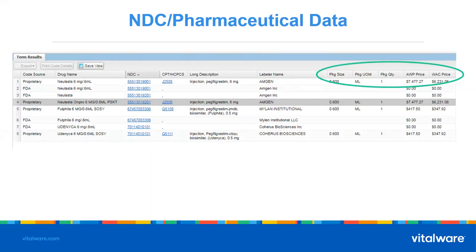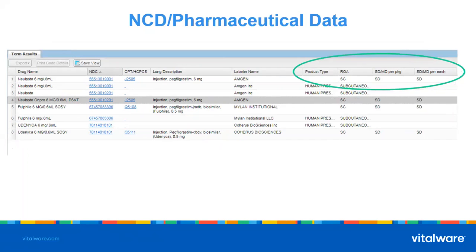Additional components that we provide within the NDC and pharmaceutical data would be package size, unit of measure, package quantity. We do also provide you with the average wholesale price as well as the wholesale acquisition price within the application. This gives you the ability to utilize this information to compare to your costs. We can also provide you with the product type, route of administration, single versus multi-dose per package and per each.